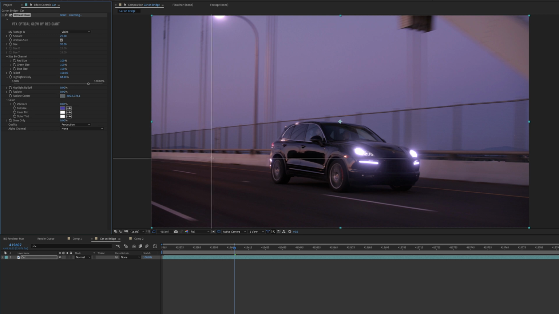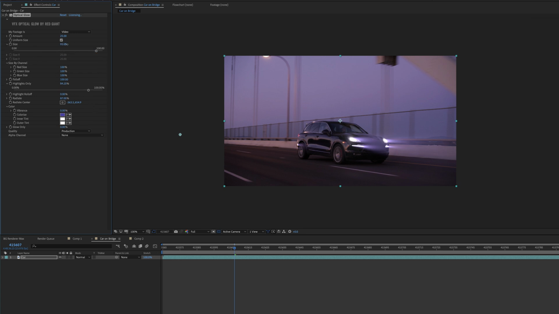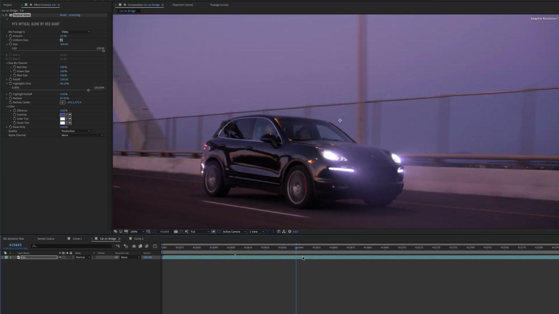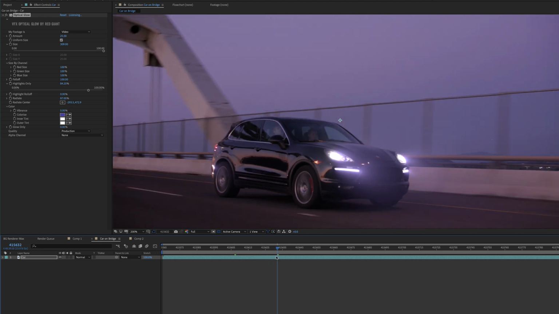So if I take Radiate Center and move it to the vanishing point of the perspective of this scene, and then just slowly turn up Radiate, you can see I'm starting to give the headlights a little bit of directionality. And what's nice is the size control still works. So I can still crank up the size, and it creates just this nice sense of forward-looking glow. And that plays really well over time as well. So that's the idea behind Radiate.